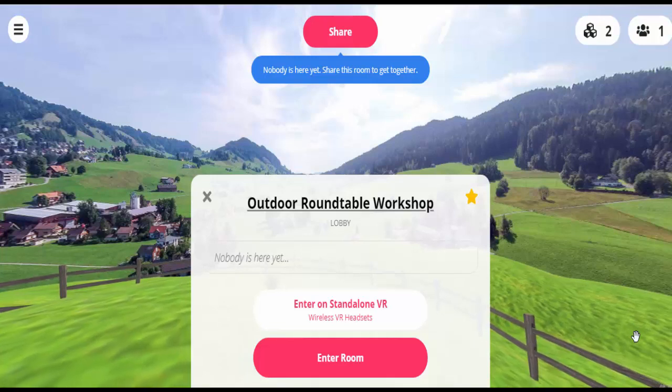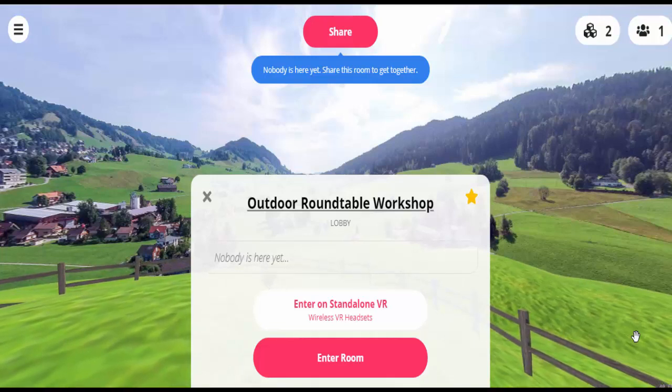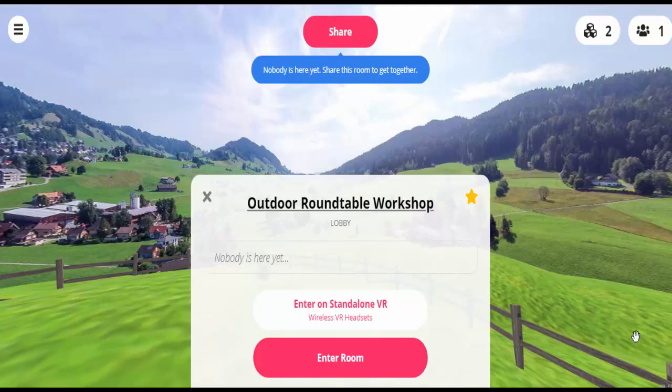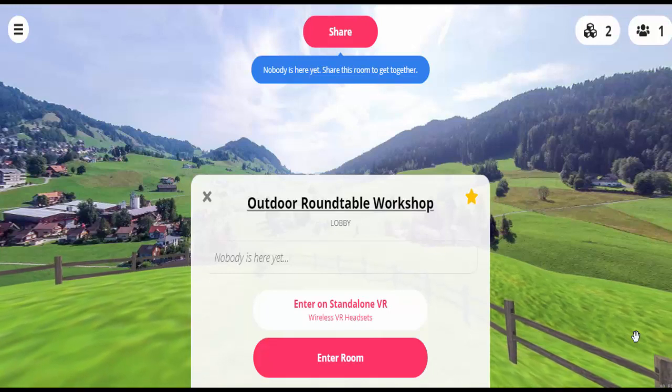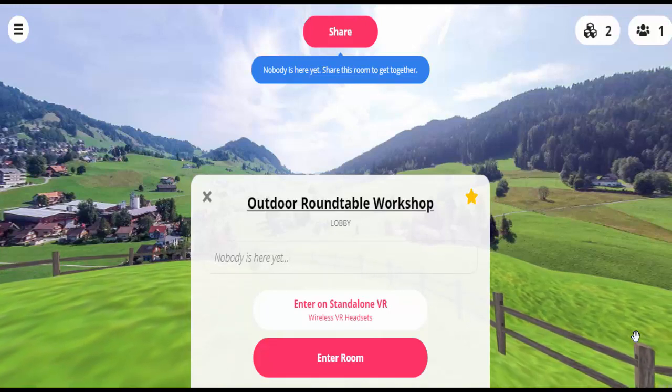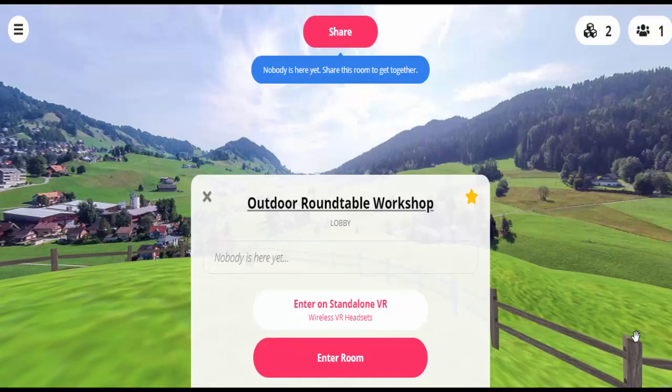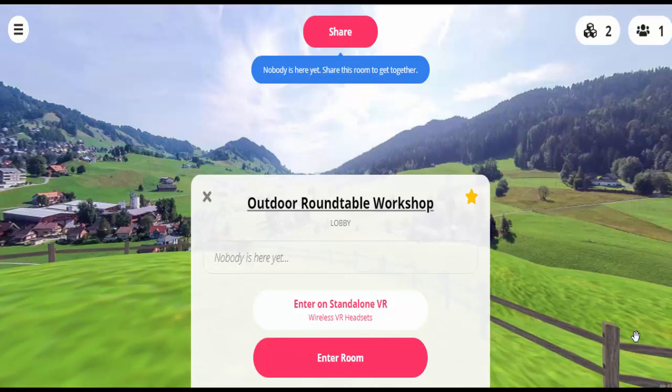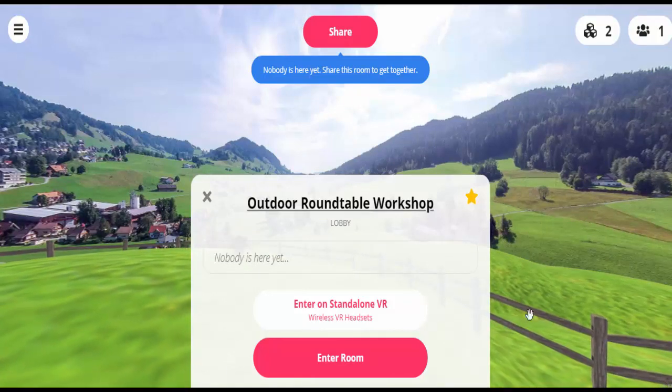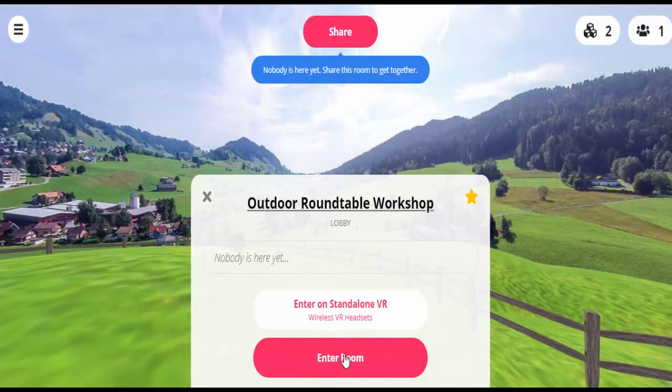Okay, so we're taking the Herbal Round Table virtual, and this is the first environment that we're going to play in. This is going to be a tutorial of how to get started. This is the opening screen, and what you're going to want to do is just enter the room.